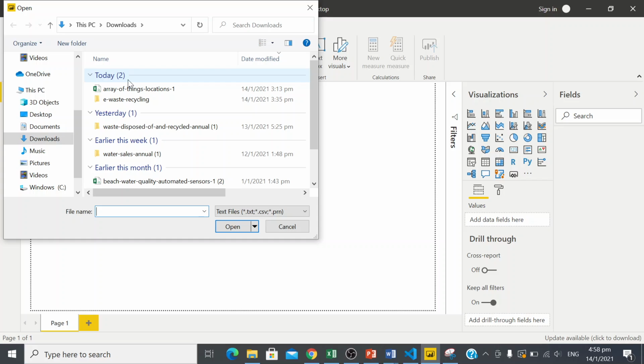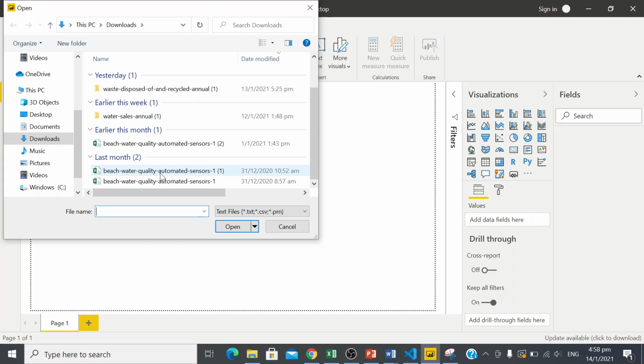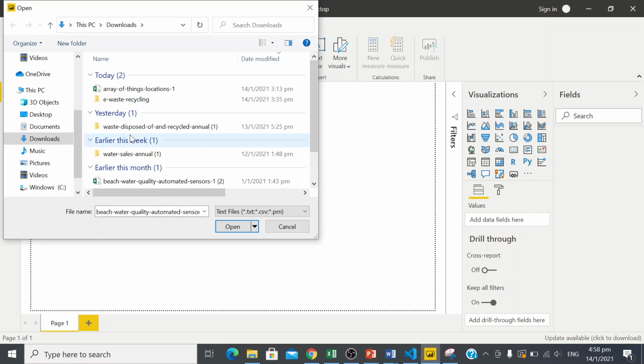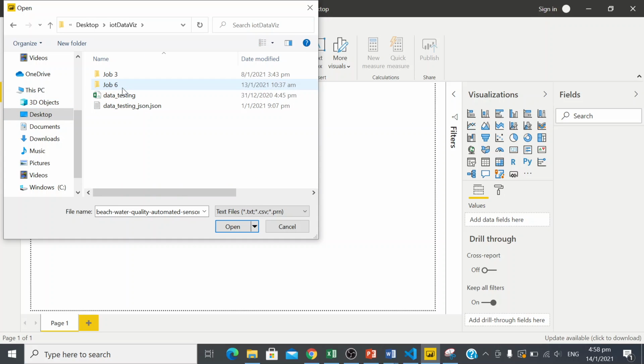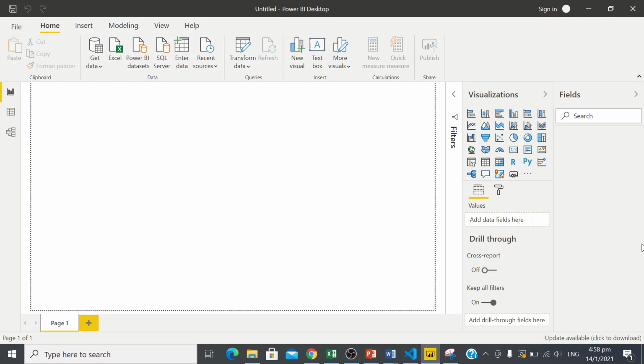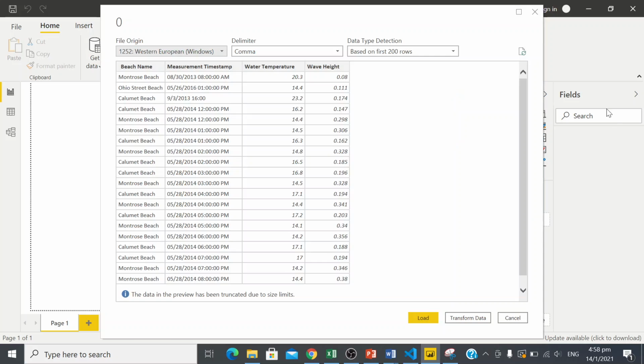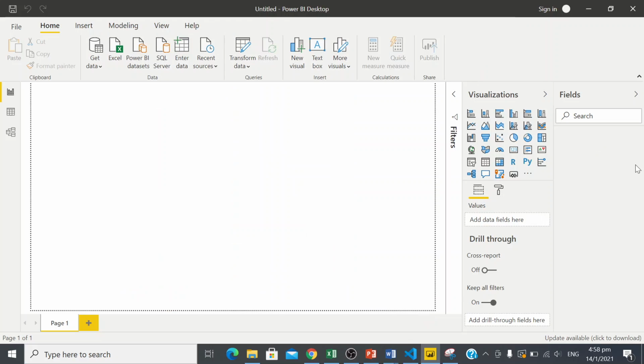In the previous steps you would have imported this data, which is under beach water quality. No, the extracted one, sorry, I saved it somewhere else. Yeah, this one. So you would have loaded your data and it should be here now. If you have not done that, you can do that now as well.